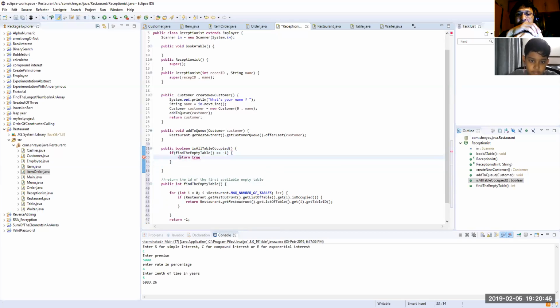Yeah, I always forget to put the semicolon. They are simple, but it's not enough. Right. Or return true. All right.